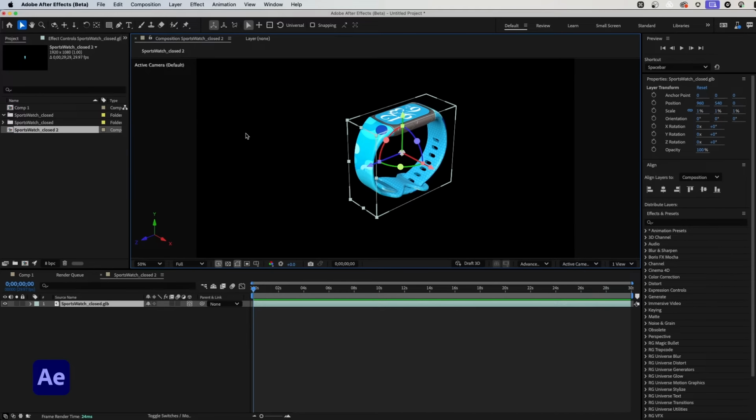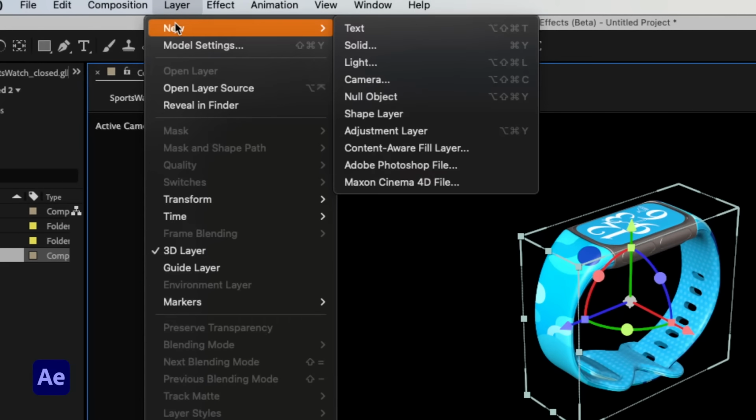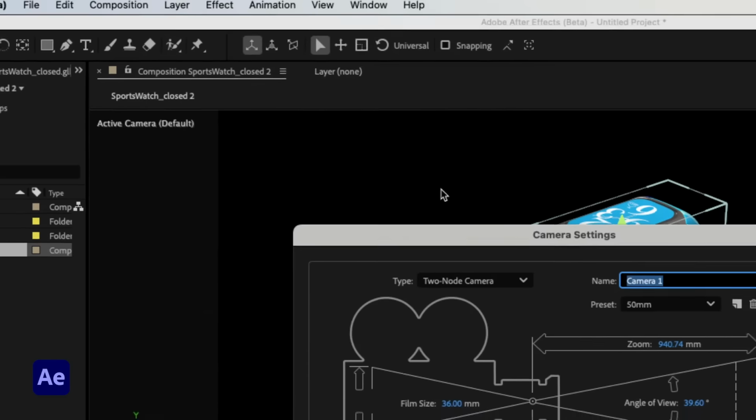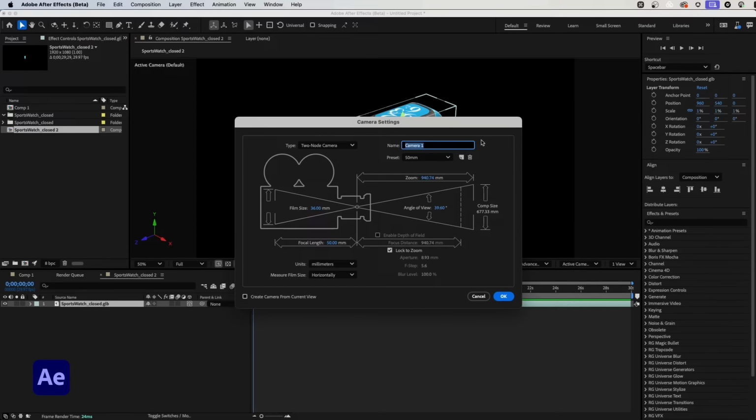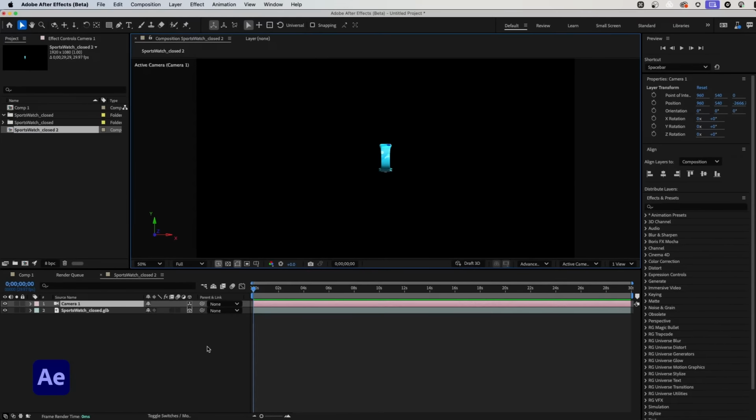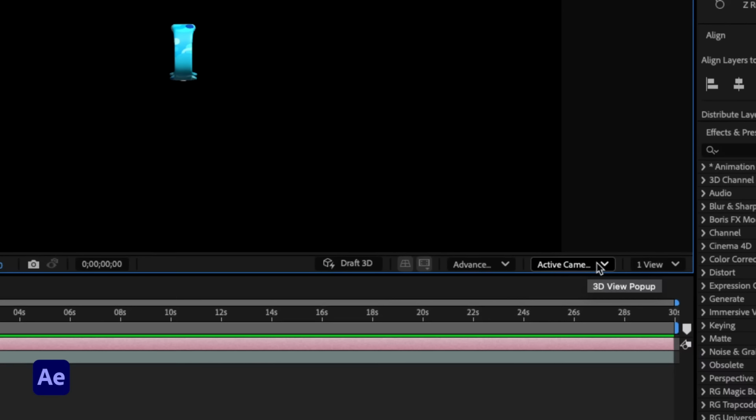Now, let's take a look at creating a new camera. So I'm going to come up here to Layer and choose New Camera. And this is going to create for me a new camera. I'm going to leave everything at default and click OK. Now here in my layer stack, I have a new camera, and you can see that the 3D view has been reset. Now here in the composition panel, you can see that I have this 3D view pop-up.